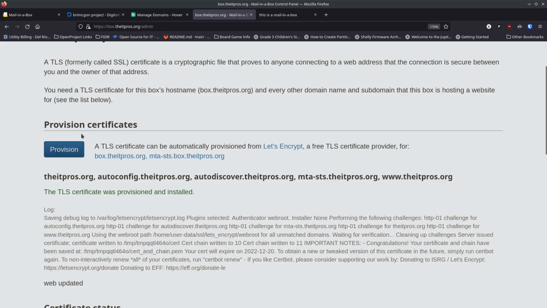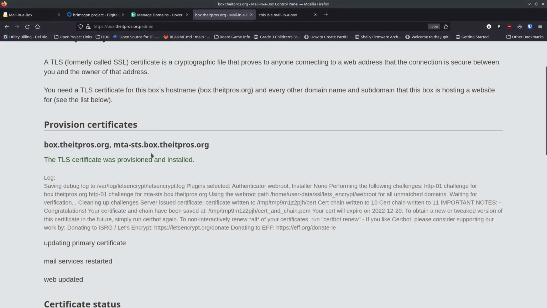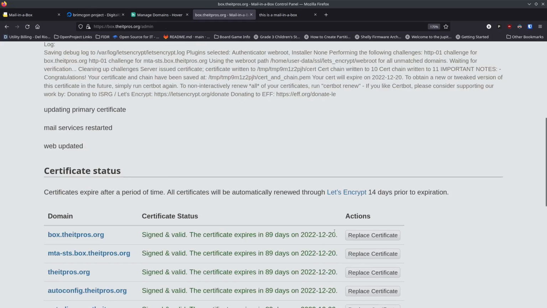Okay, so it's telling us that we can automatically provision a certificate for box and MTA-STS. I don't know why it didn't do that the first time we clicked it, but let's click on provision again. Okay, this time it shows us that it did do those two. So let's scroll down. It does have those. Yes, good.